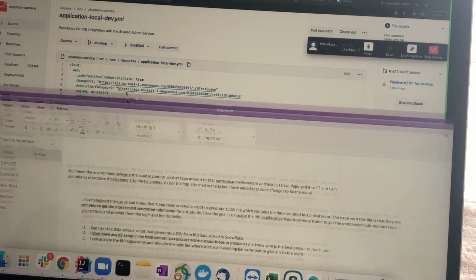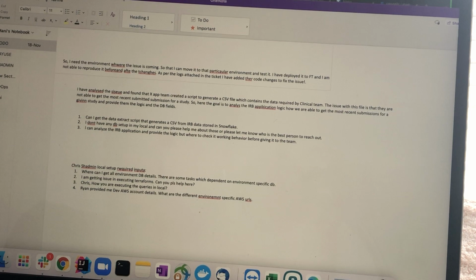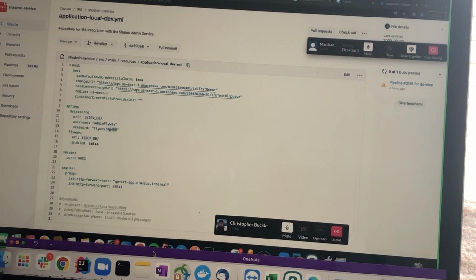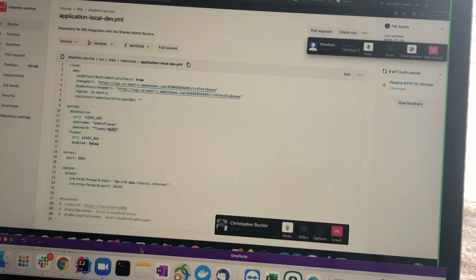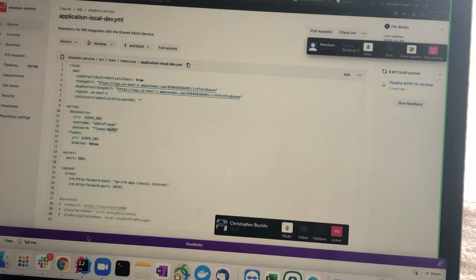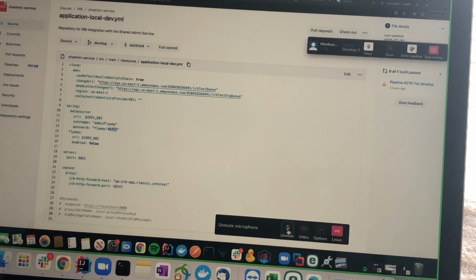But what I would suggest for you to do is get this shared admin running locally, and then you can start understanding the code and what it's doing. What you're going to discover is this code is writing to the IRB database, but it gets information from a queue.